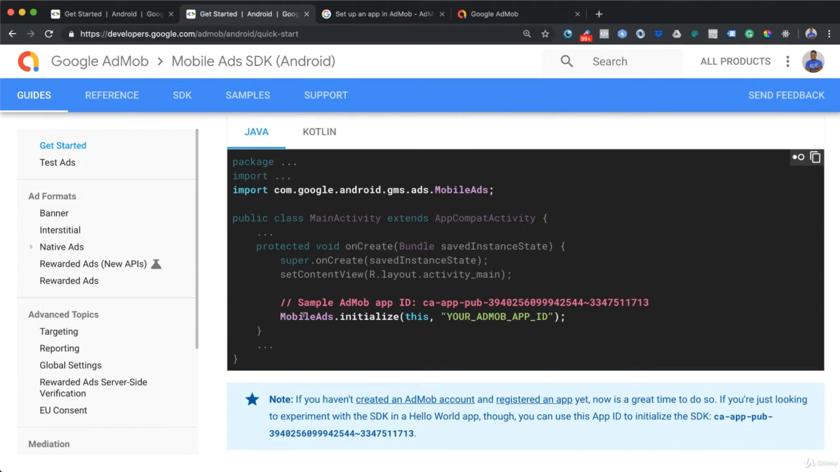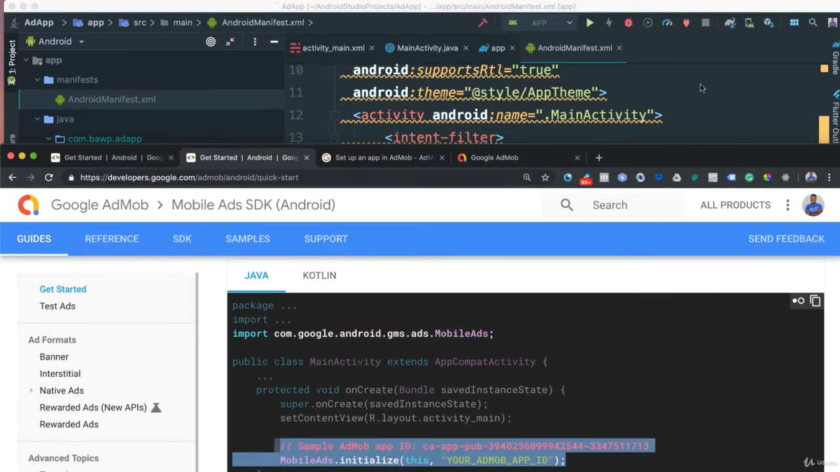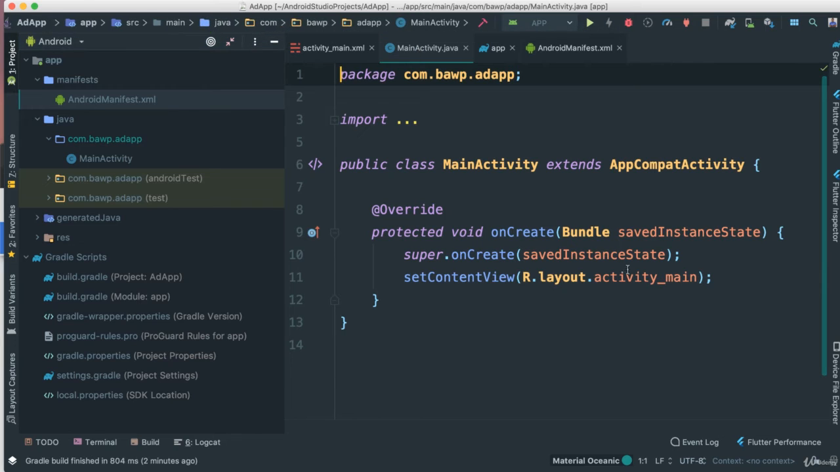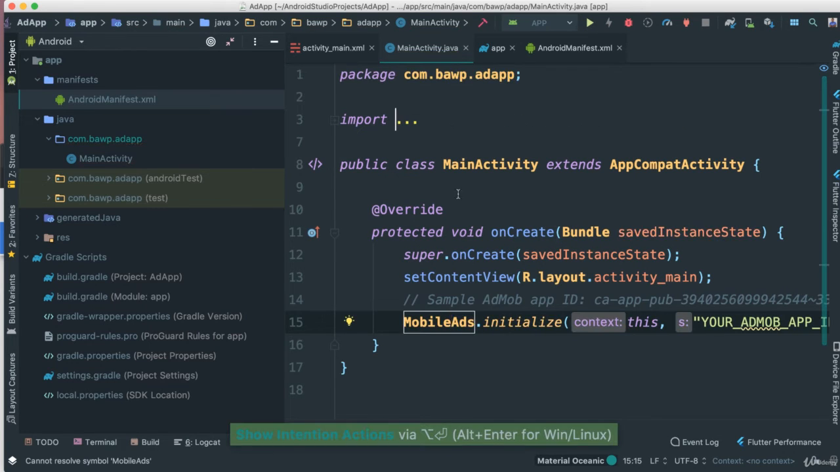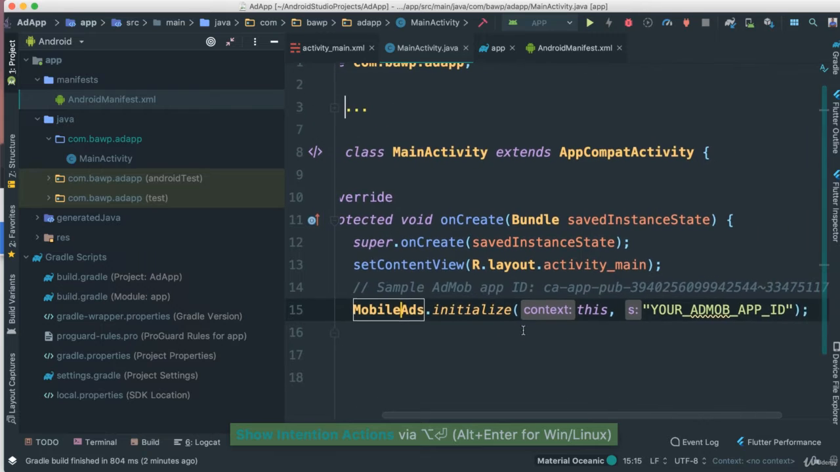So now we are ready to look at how to initialize our AdMob. So really what we're going to do is just copy all of this, just these 2 lines, or just that one, but I'm going to get both of them. Go to our main activity and just paste it in like that. Of course, we'll have to import our mobile ad, like that. And voila, we have our mobile ads initialized and everything.